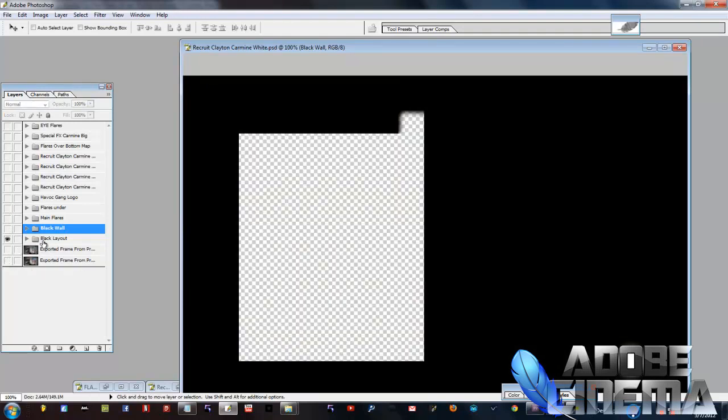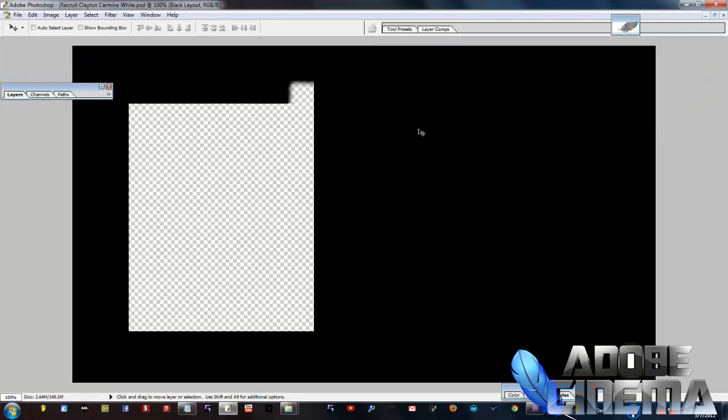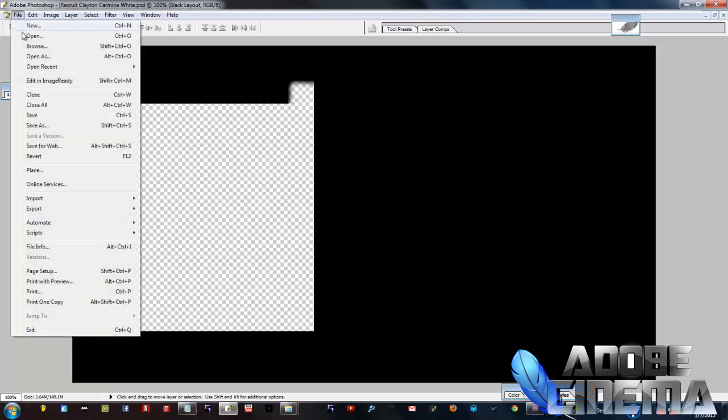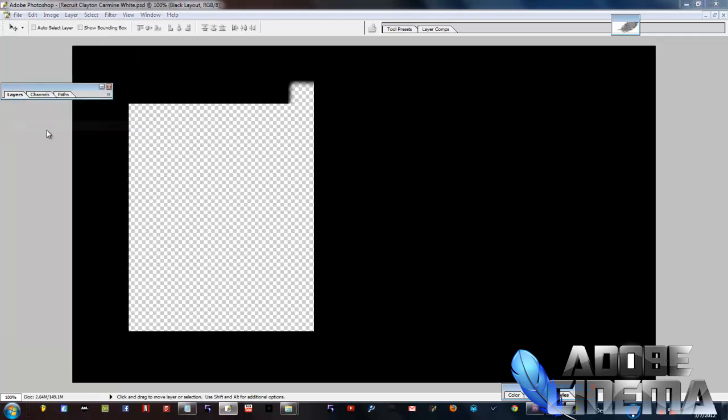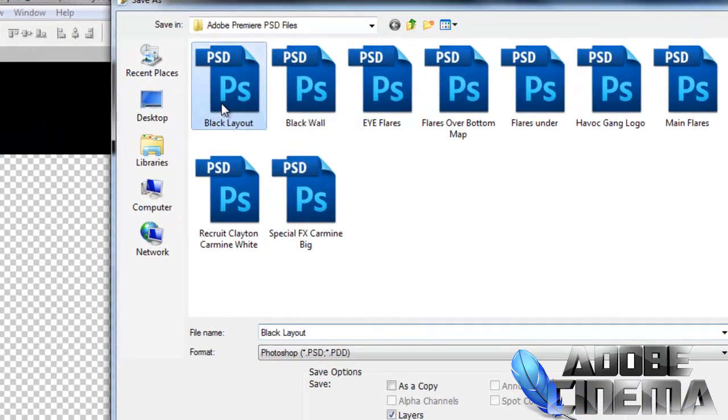All right, so after that, what you're going to do is take away the visibility of all the other layers, and you're going to start with the first one, which is the black background, and export it out. And when you export it out, you're going to export it out as a PSD file. See, I've done all of them already. You just take the visibility away of the ones that you don't want to use, leave the one that you do want to use, and you export it out.